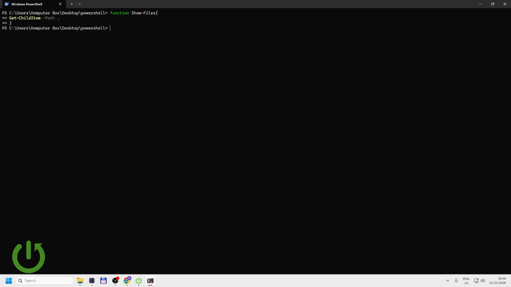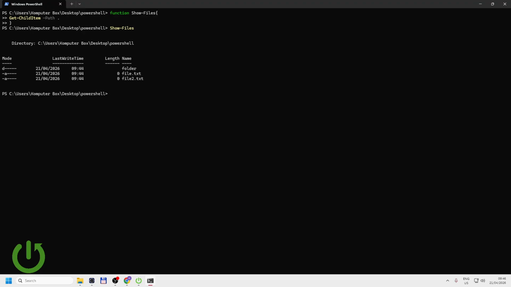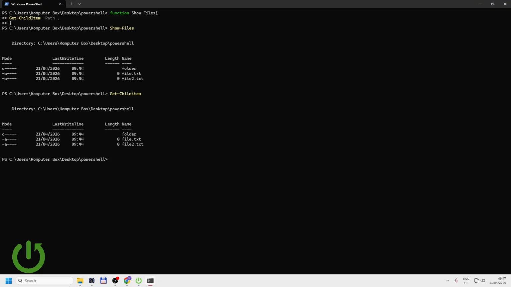And now what can we do? We can run show-files, and we will print all files from the directory that we are currently in. That means for me it is this PowerShell folder. Now, as I said before, you can use just Get-ChildItem without the path. In that case, it will by default print the current directory. So as you can see, we are getting the same output.